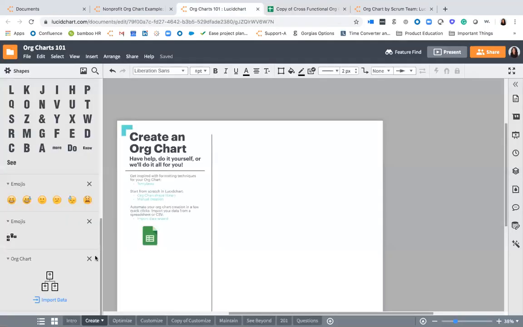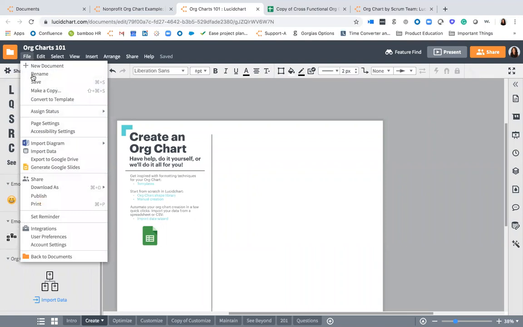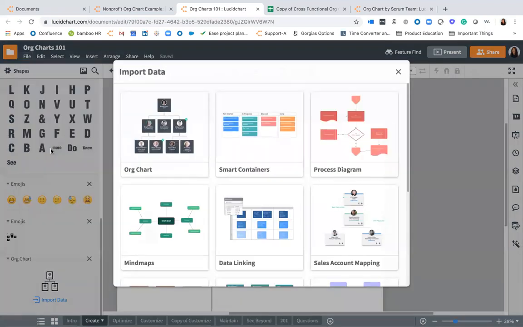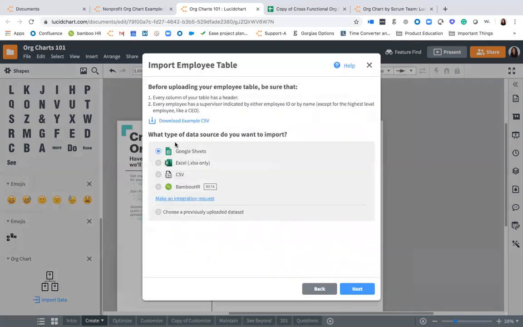Once you've created it, fairly easy, you can either click this import data button in our org chart library, or if you haven't added that library, simply come up to File in the top left corner, Import Data, and then we're able to select Org Chart here. Now it's going to walk us through a little bit of a wizard step by step to importing our spreadsheet data. So you'll see here you can import from several different resources: Google Sheets, Excel, CSV, or Bamboo HR.